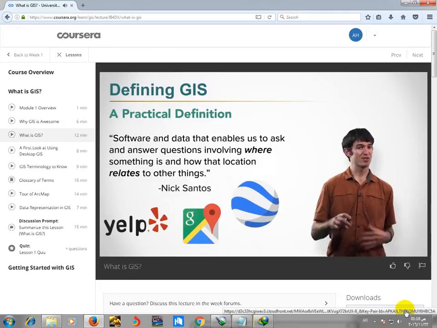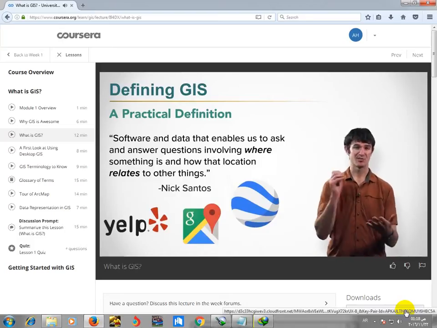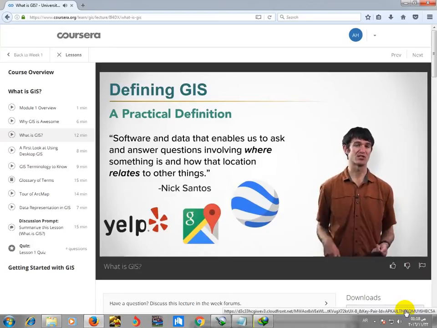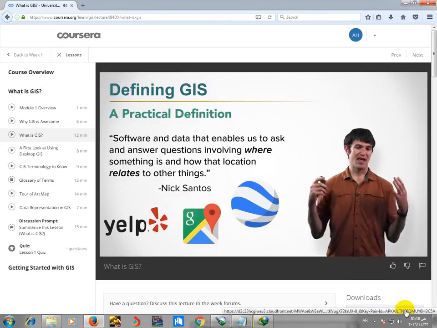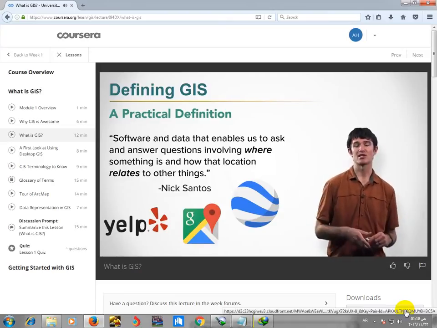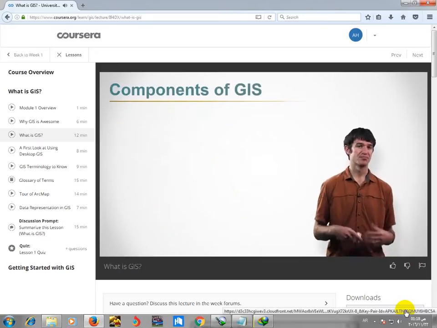At the same time, there's no reference implementation for GIS. It's not a programming language that has a specific set of rules by which it needs to abide. It's a really generic concept, and that's part of the power. It's anything. You can come up with anything related to location and related to data and software, and it's probably a GIS at that point.